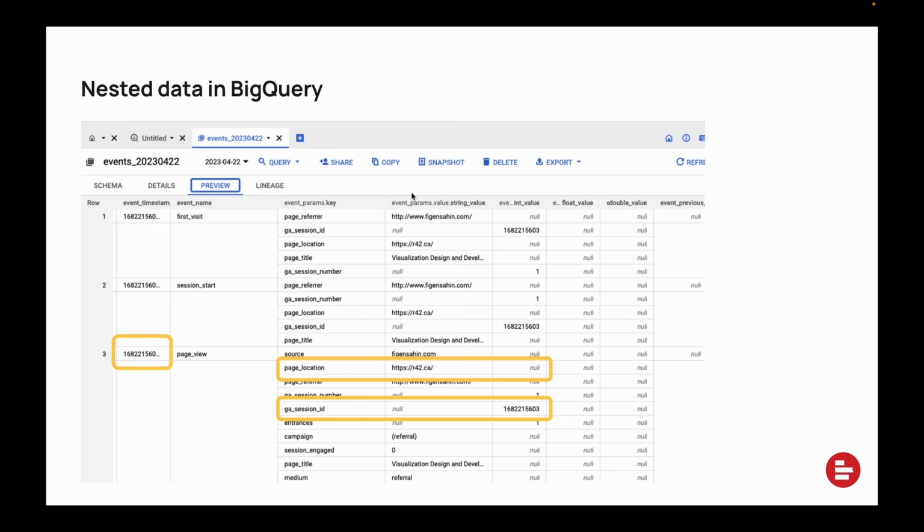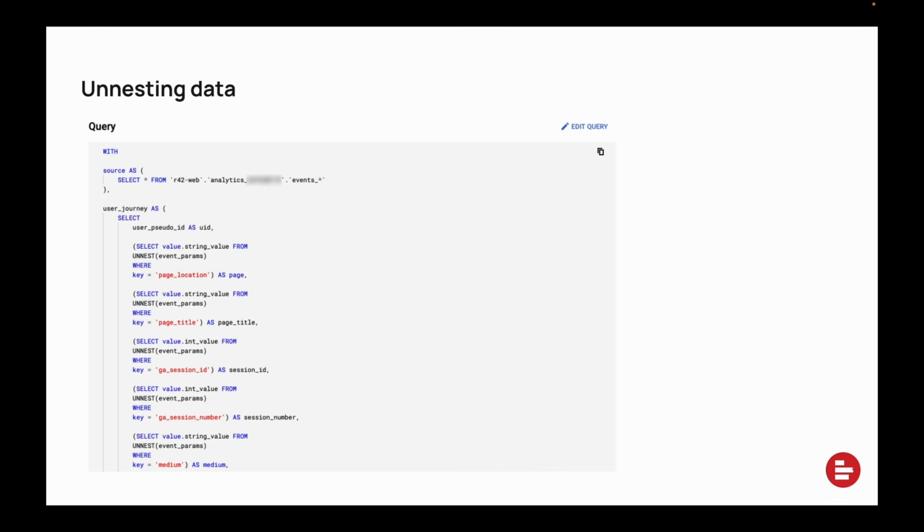So how do I get this data so I can use it in Looker Studio? To make it very easy for you, we created an SQL query that you can copy paste directly into Looker Studio. If you go into your BigQuery connector, you can have a custom SQL query, and you could paste this code in here. You will find this SQL query in the template.